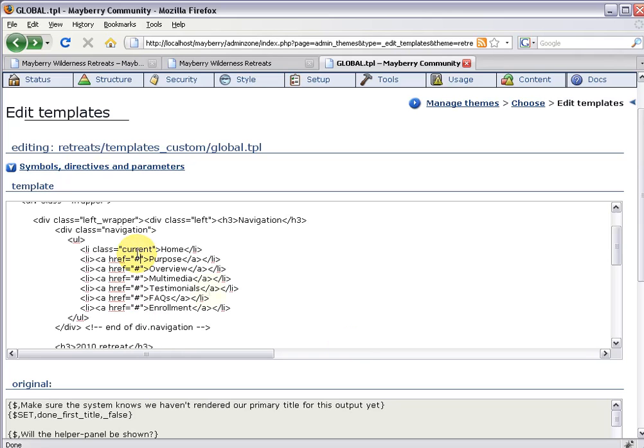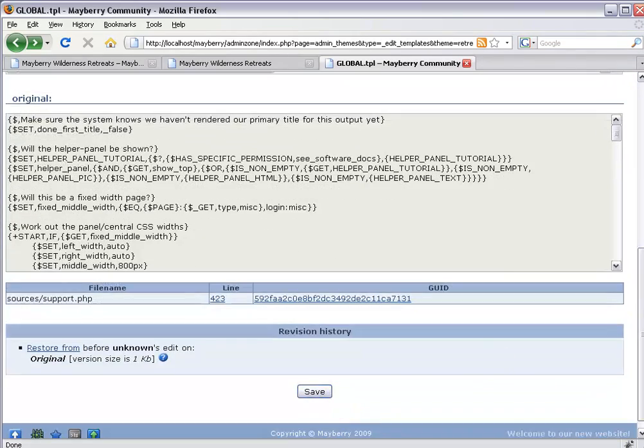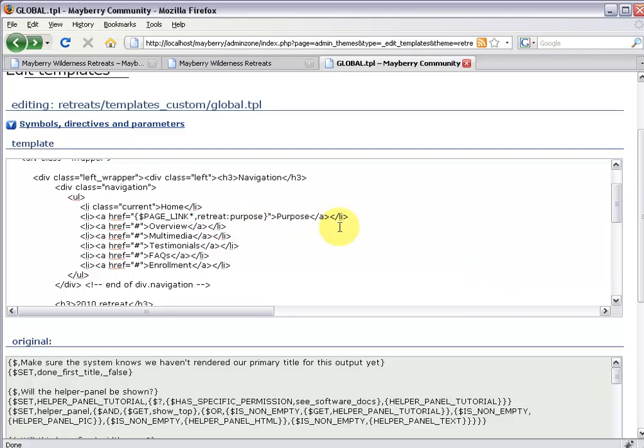And so if I was really committed to making this work, I could sure enough go into all these and create a temp code symbol that said dollar sign page link, escape it, and I could say retreat zone. This is the purpose page. If I did that for all of those and saved it, then it would in fact create this as a proper link. But it's a pain in the butt to come in here and edit these by hand in the templates. It's just not convenient, especially if you're planning on releasing this theme to the public. So this is an option. I don't really recommend it. What we're going to do is do it a little bit more of a proper way.